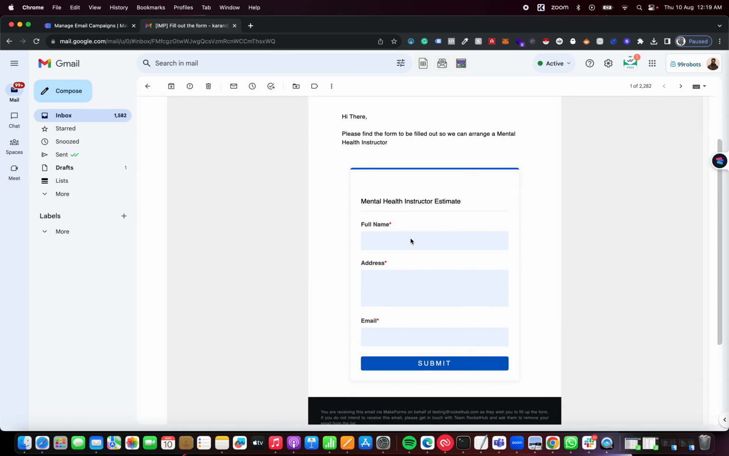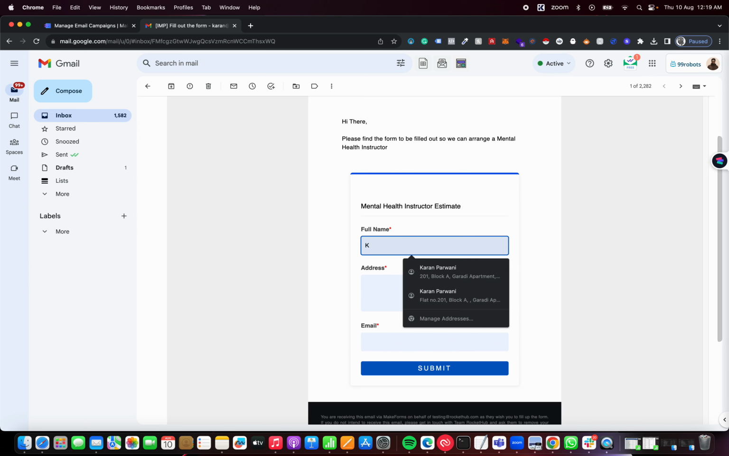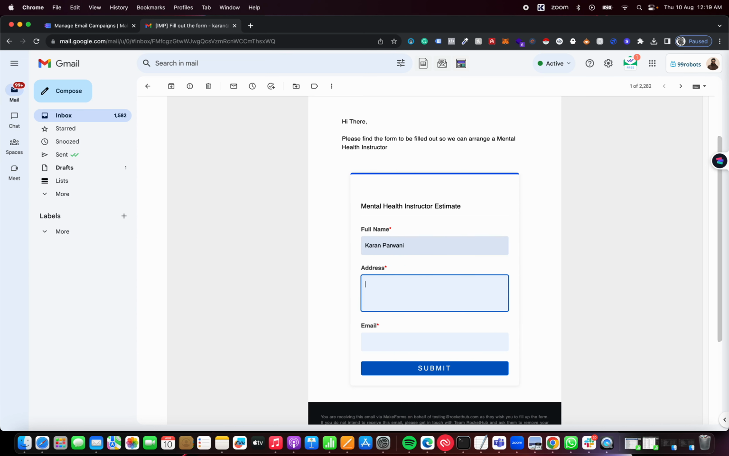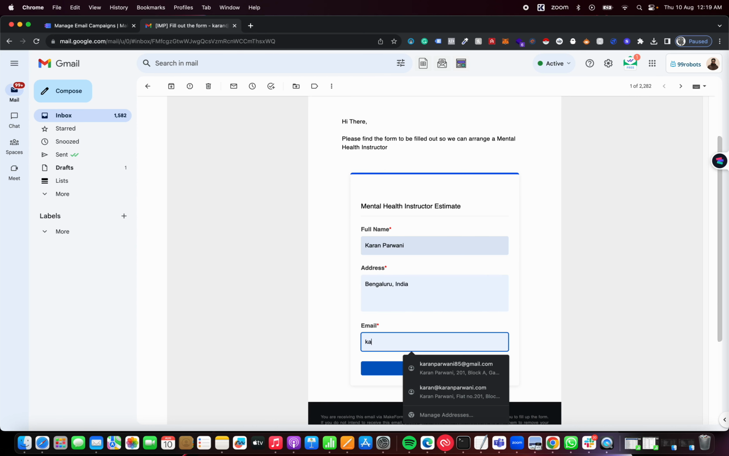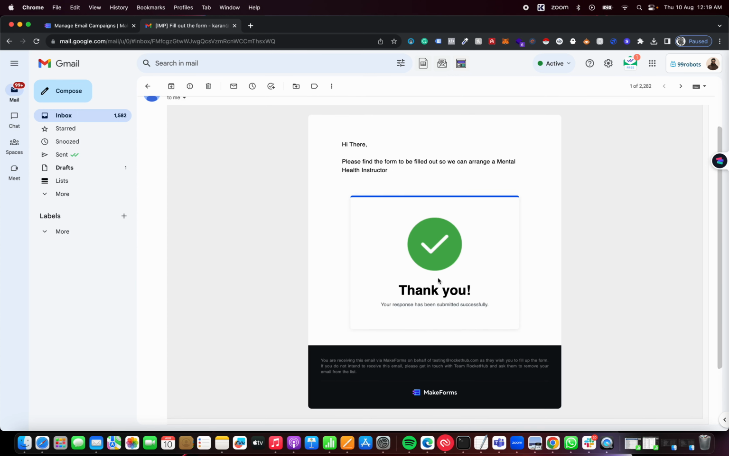Now here's the magic. I can fill out the form in this email itself. I don't need to go anywhere. So let's see. The address I would say Bangalore, India, and email, and I'll click on submit. Okay, and thank you. Your response has been submitted successfully. I love this. You remember the text which you wrote? It is over there now. Wow. You don't need to click anywhere. Just fill out the form and you're done.